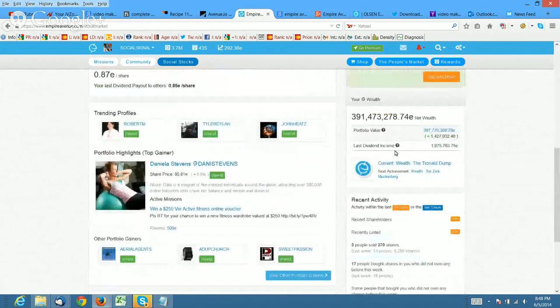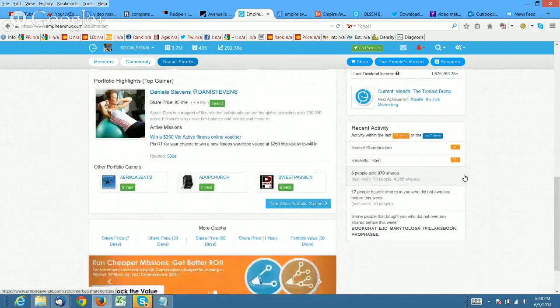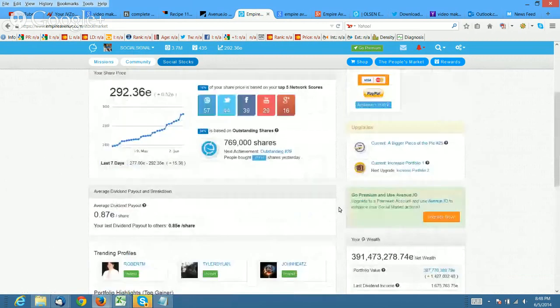Over here on the right-hand side is my net wealth. This is my portfolio value plus what I have in the bank. My portfolio value is $387 million. I got 1,675,000 EVEs in dividends today, and you can see 3 people sold 370 shares and 17 people bought shares in me. If you want to track some of that information, you can.